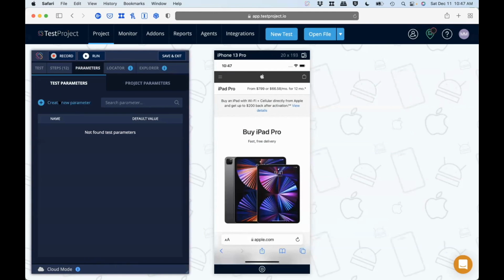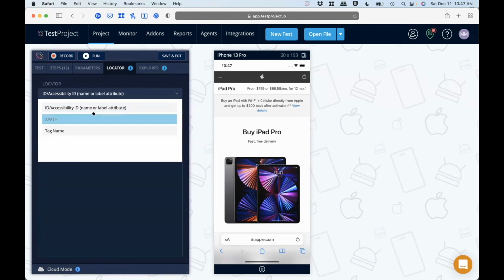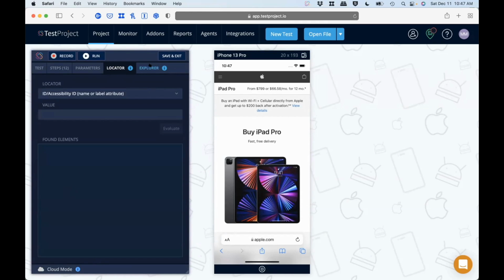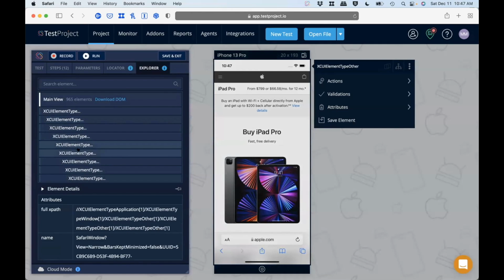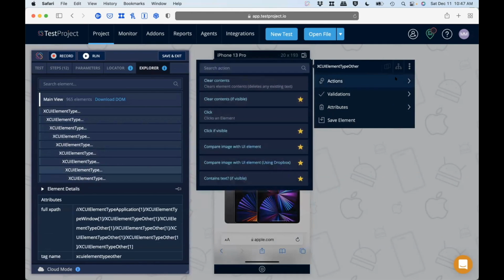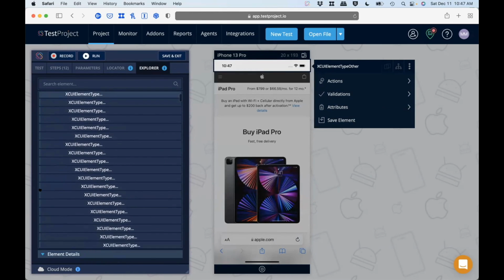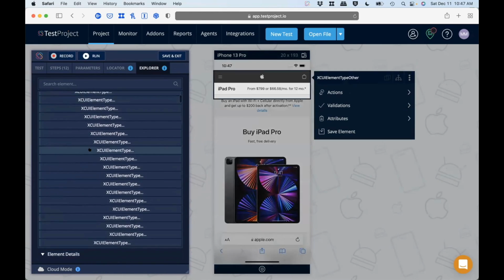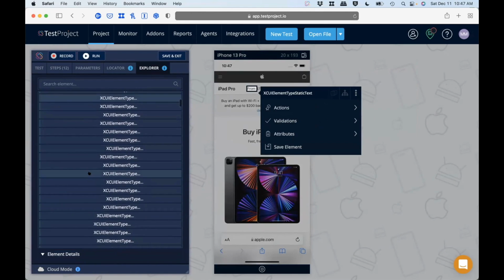Some other things, we can add some test parameters, we can add some project parameters. We have our locators, so we can look up by ID, XPath, tag name, just like Selenium, like we talked about last time. And you can explore the path. So you can explore the DOM tree of the app and walk through and look at the different things and check out the actions, the validations, the attributes. So none of this has changed from what we talked about last time. It's just the same, except now we're dealing with a mobile app.